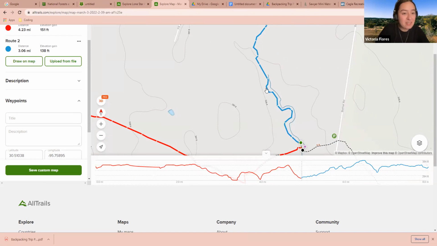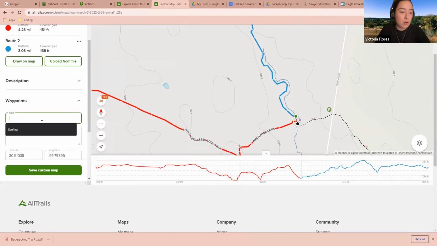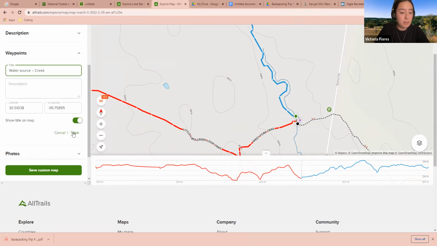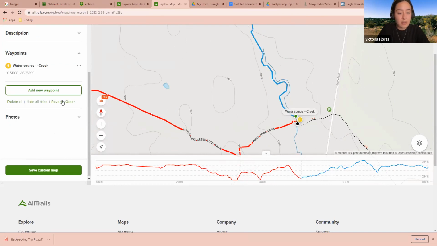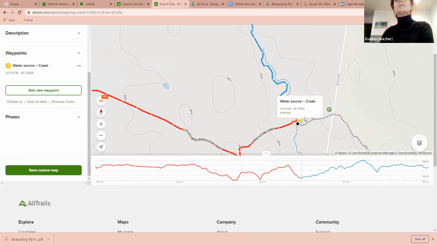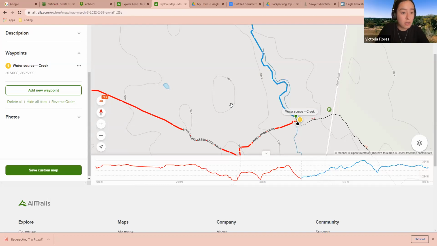Okay, so then you can leave a title there. So you can call it like water source 1 or creek. Yeah, you can put that as well. Water source. And then you can click save to custom map. Yeah, save. And then now it'll pop up there. So you know that is a place to stop along your route.